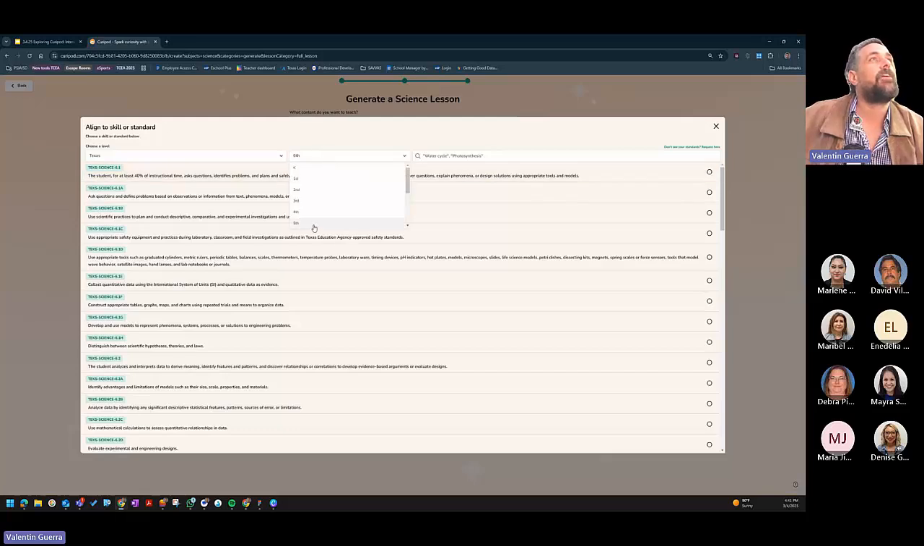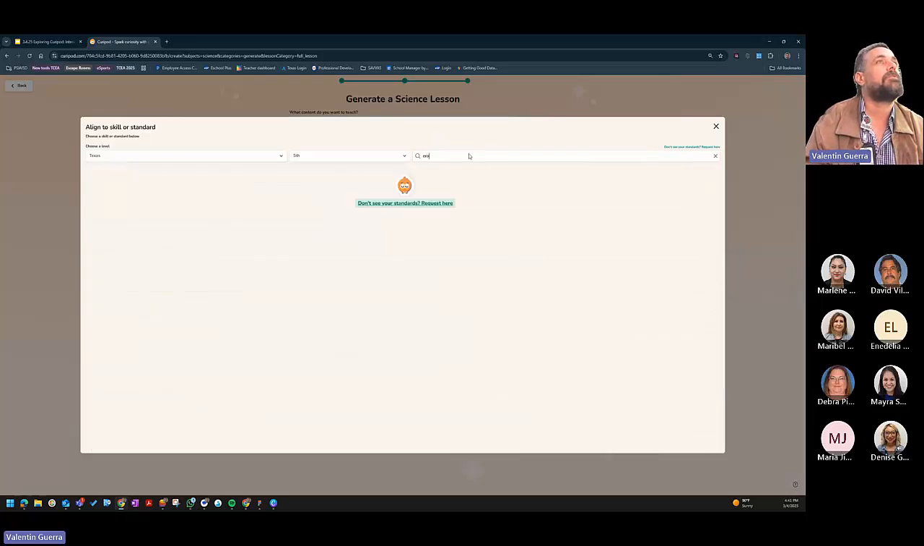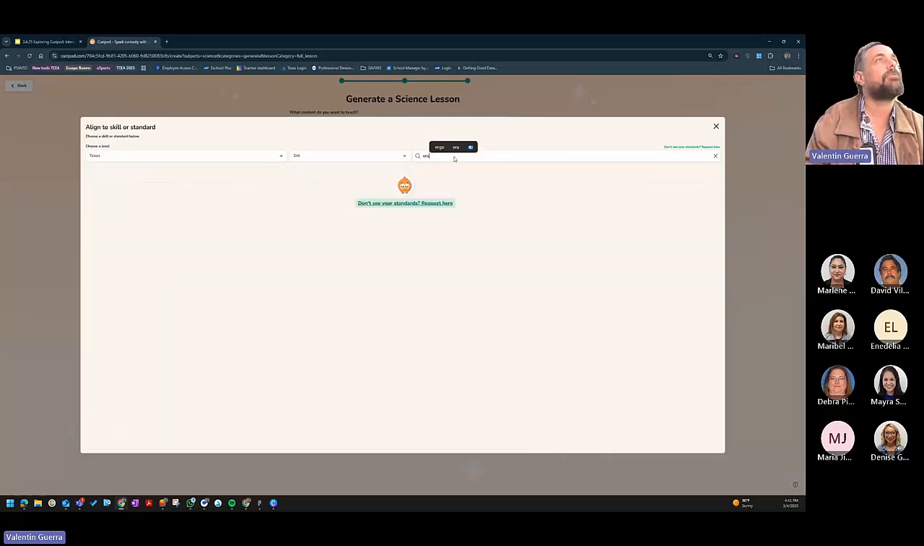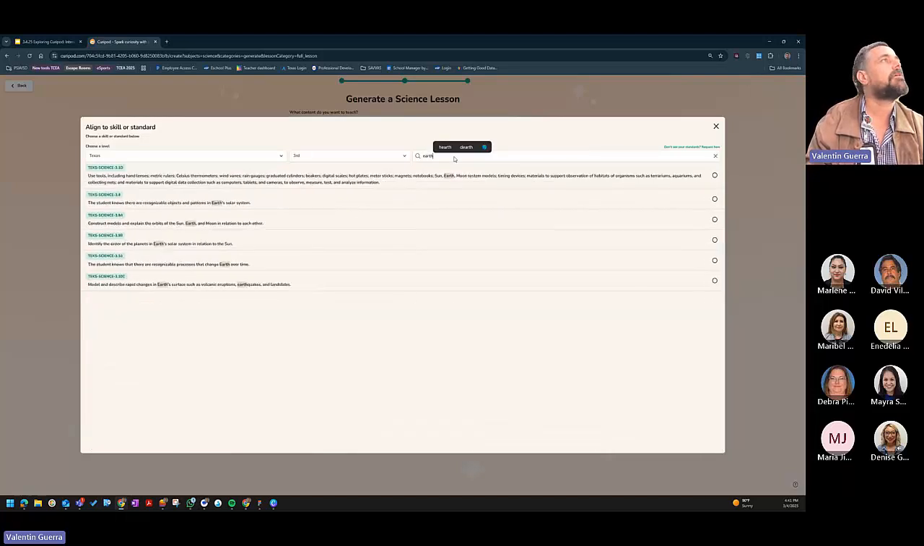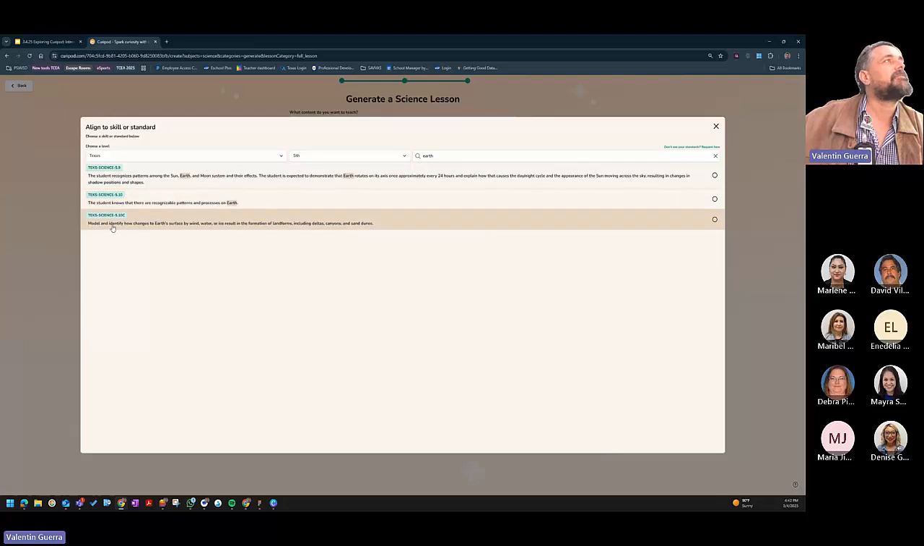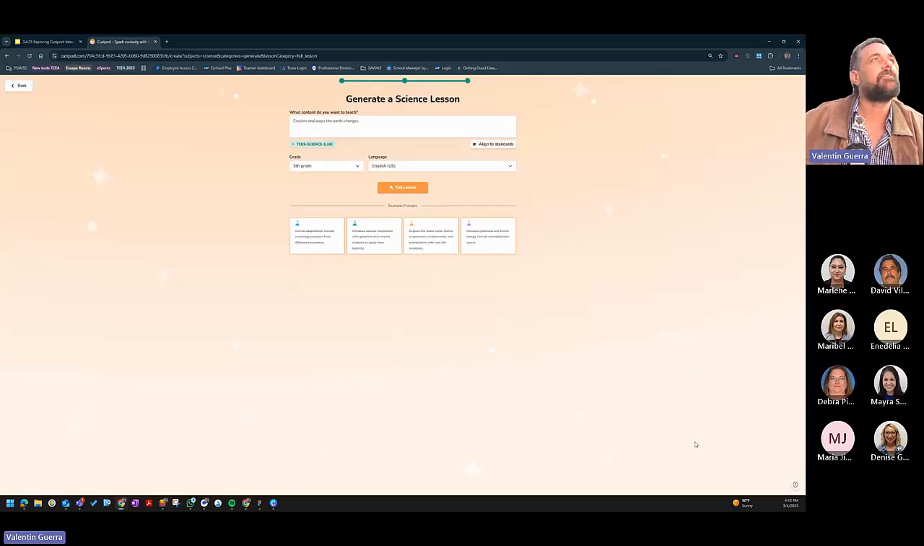I'm going to go to 5th grade, and I believe there was something about erosion in here. Maybe it's not on 5th, maybe it's on 3rd. Earth. Let me go here to 5th. Yeah, here it is. Modify change on Earth's surface. So I'm going to select the skill standards. I'm going to select 5th grade in here and the language, and we go and get the lesson.